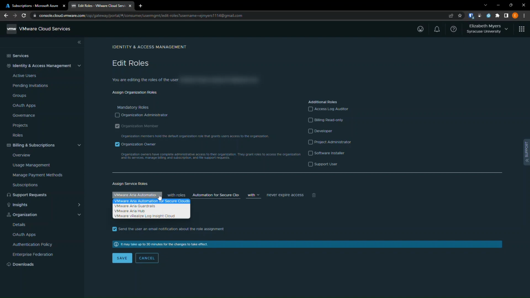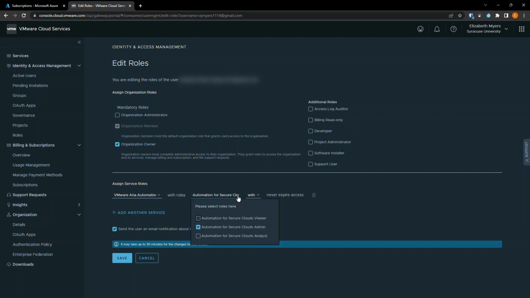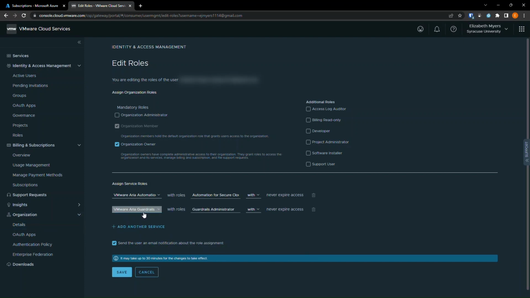You want to select the Aria Automation service. The role selected needs to be Automation for Secure Clouds Admin. Add another service. Select the Aria Hub service. The role needs to be Aria Hub Administrator. And click Save.